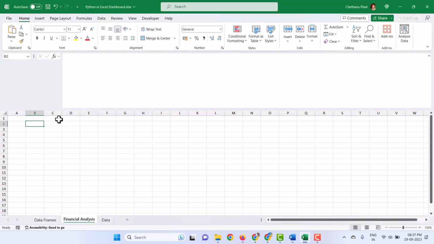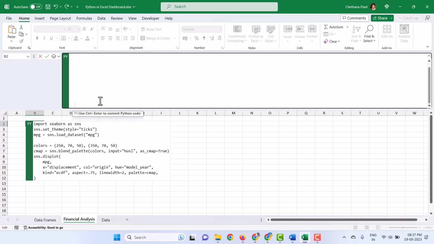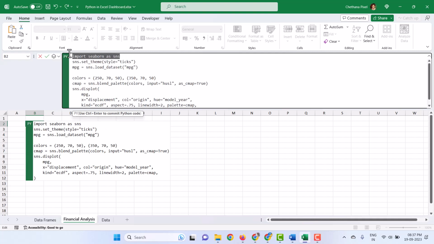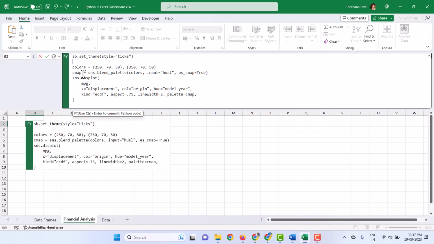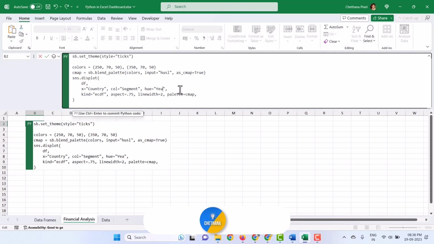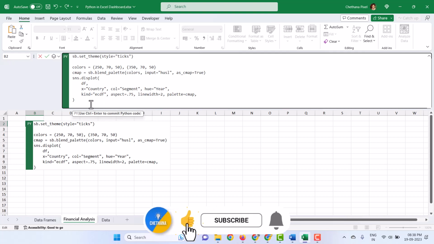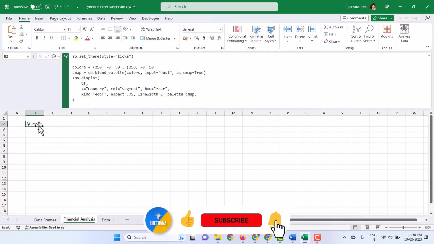Copy the code, head back to Excel, type equals to py, go to the formula bar and paste the code. Here they have imported the Seaborn library. We don't need it because I have already imported it. Instead of SNS, I'm going to use SB as our Seaborn library, and I don't need this data set to load. I already have a data frame, so changing SNS to SB, and instead of mpg, I'm going to use df. In the x-axis, country, the column axis, segment, hue is year. I have done all the required changes here. Just press Control Enter. Now it loaded as an image.